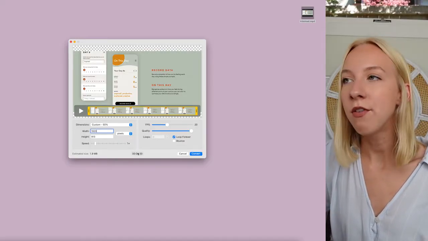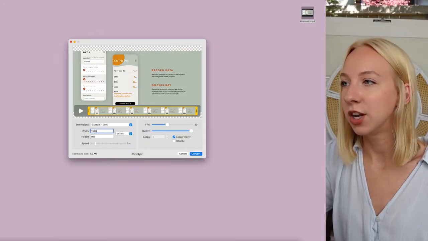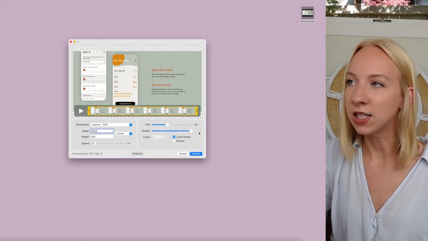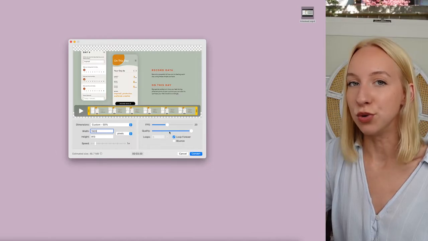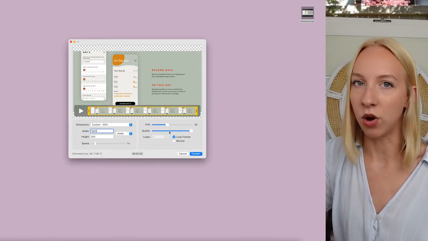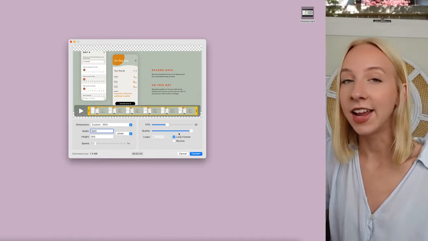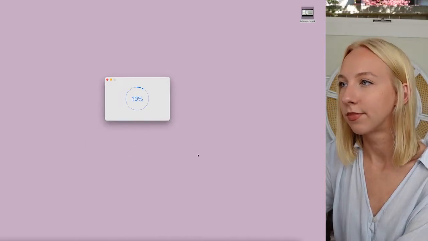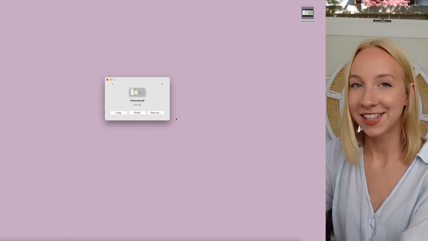I will note, if you have a much longer animation, you may have to downgrade the quality a bit. But in my experience, it's never made a huge difference. It always looks really high quality, which is why I really love this tool. And it's free, if I didn't already mention that. Okay, so I'm gonna hit convert. All right, that took less than 20 seconds.